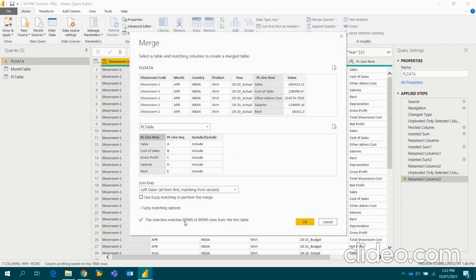So it's saying there is a 100% match. Whatever records are there in this table, which is my actual table, and this is my reference table, all the records have matched. I'll click on OK.